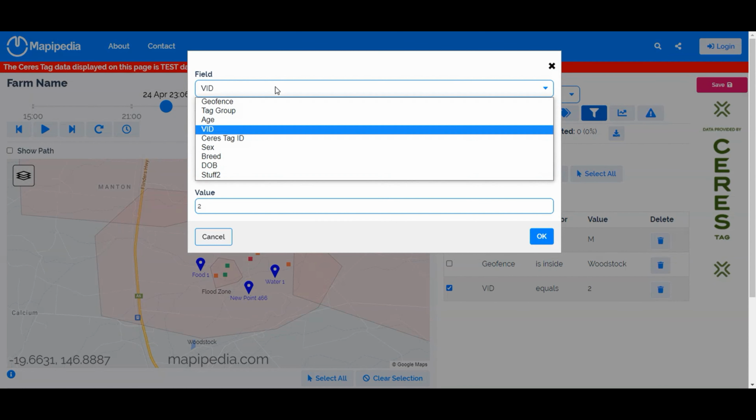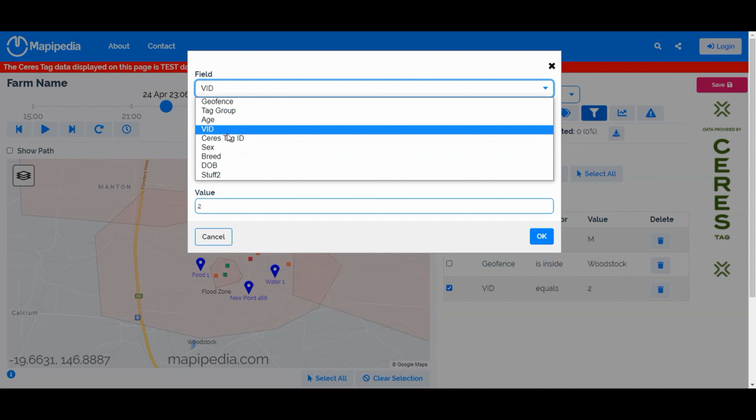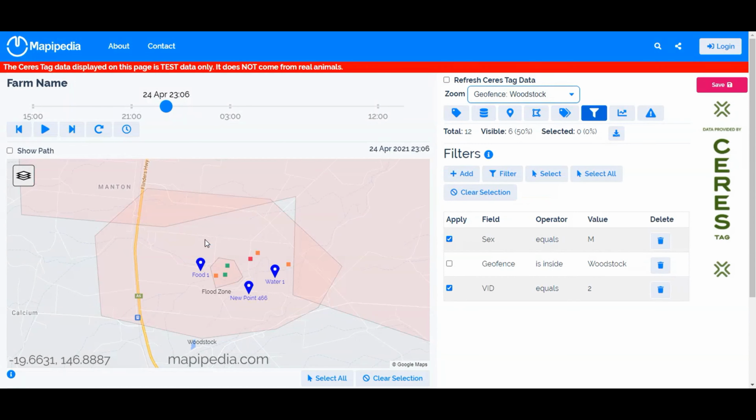What are some of the other options that we've got here? There's the date of birth, so you can do a search for a particular date. There's the IDs, which can also be pretty useful.